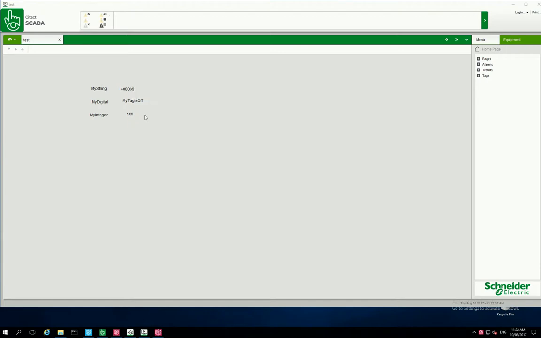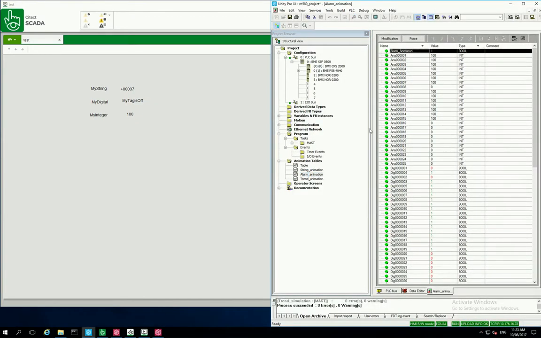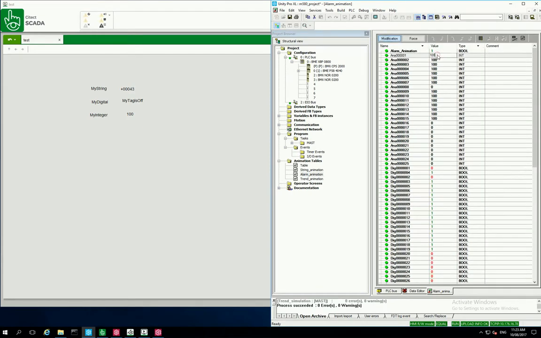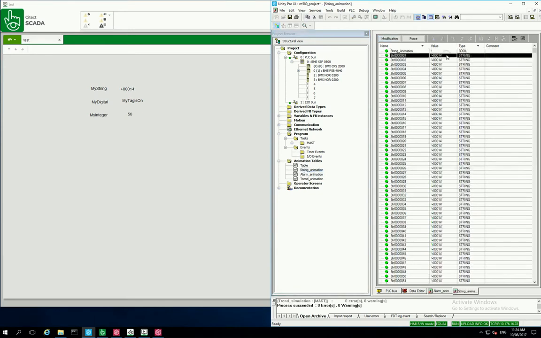To make sure we have the proper data, I'm just putting on the side Unity Pro with an animation table, and I just change my integer value to 50. We can see it's updated on my Citect Runtime. Same thing for my digital, my tag is on now. And I want to check the last tag, my string. And this is the same value. So we have a running system with Citect SCADA, OFS and M580.